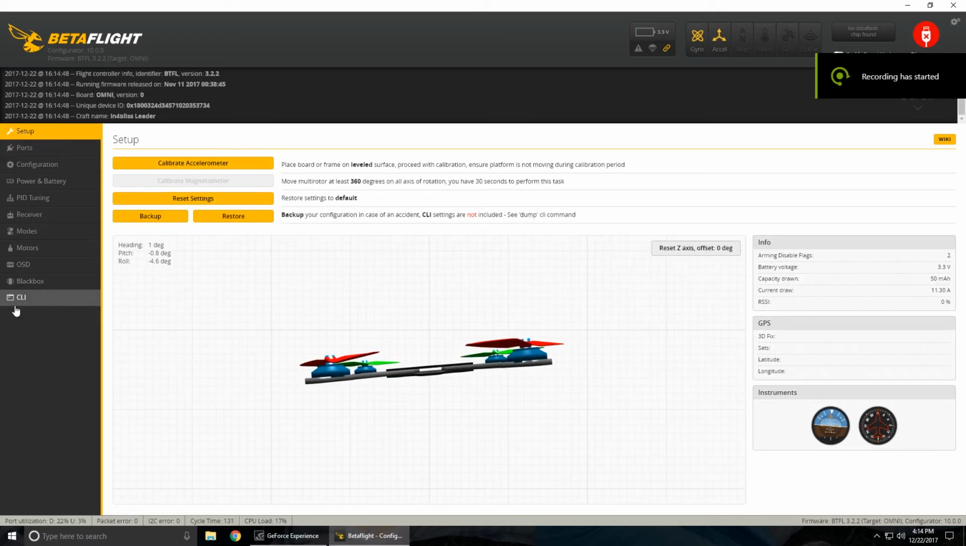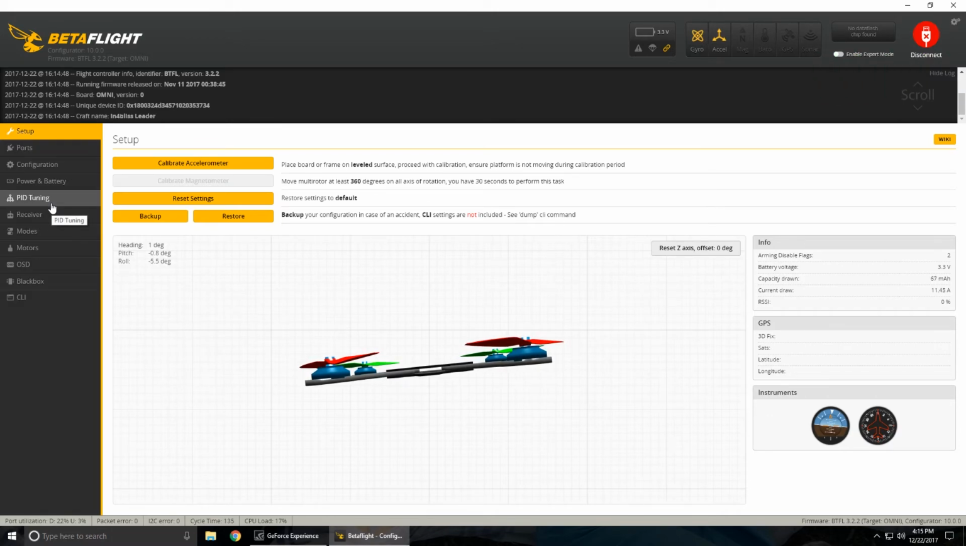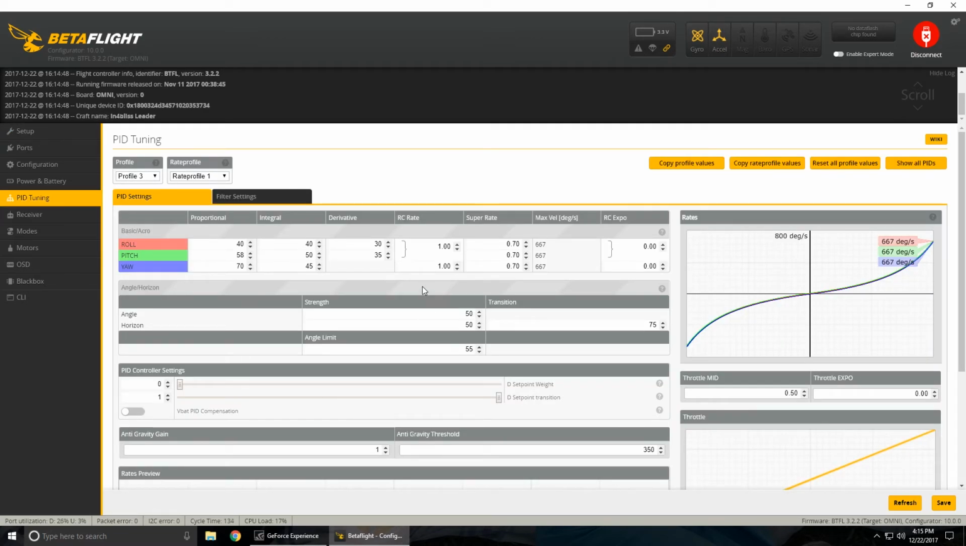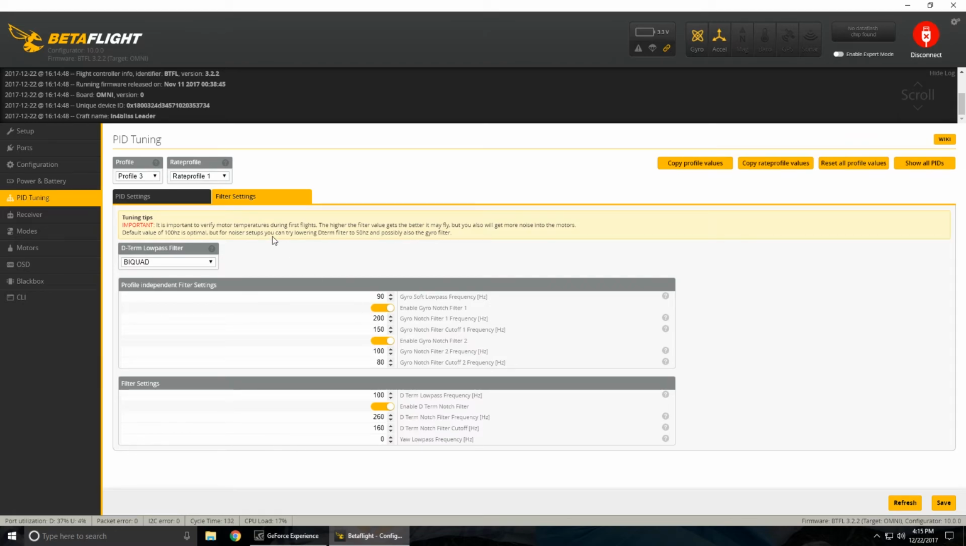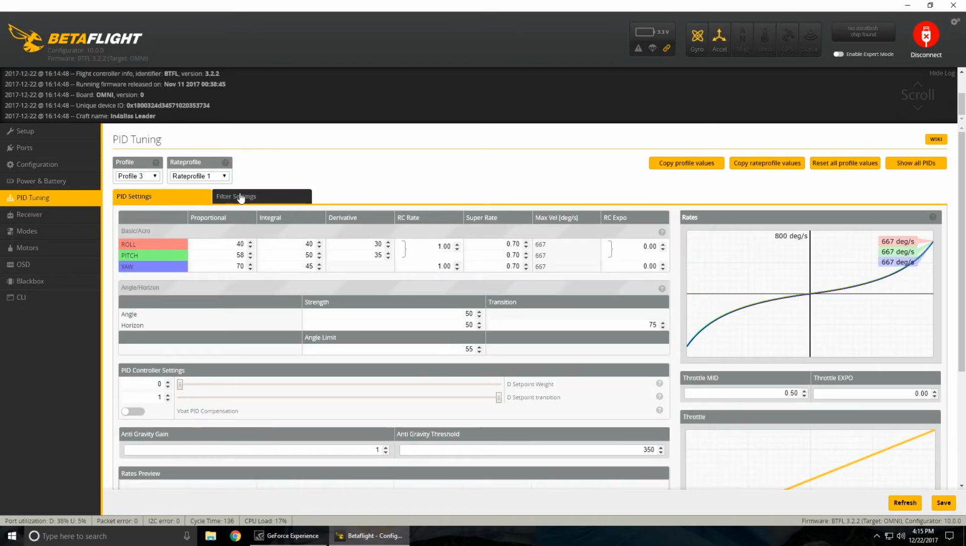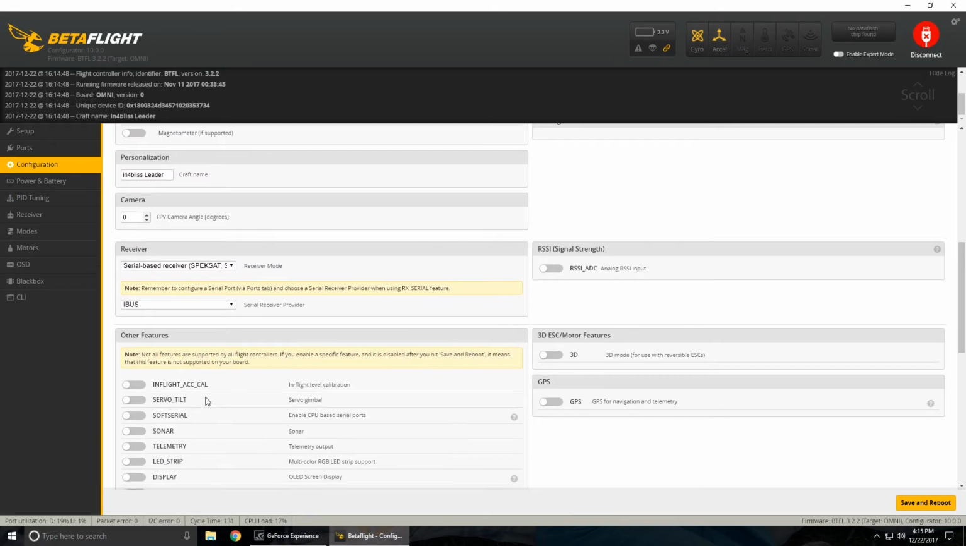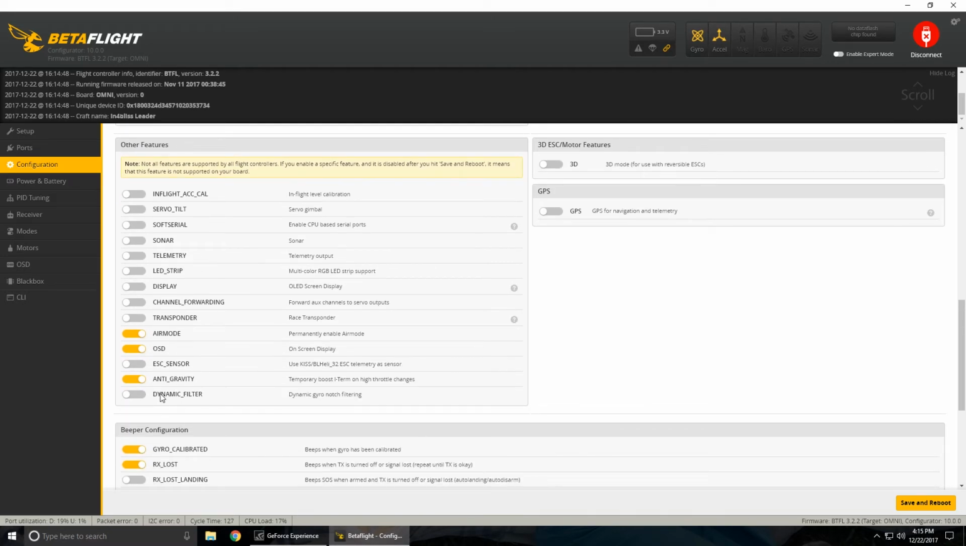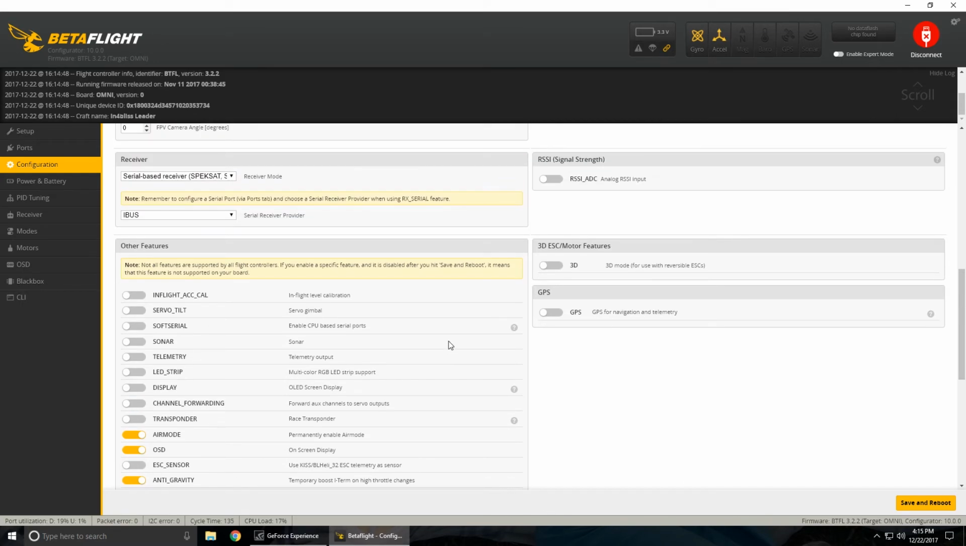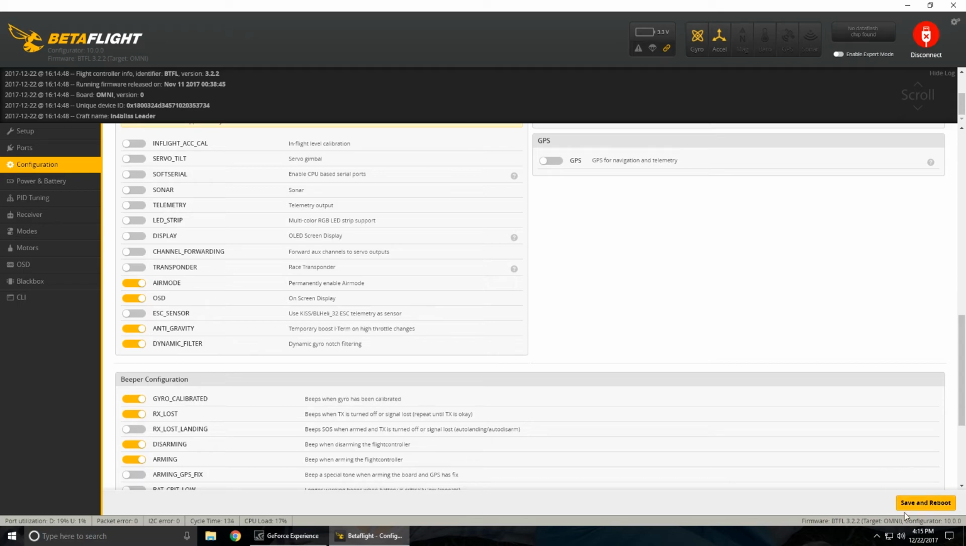Alright, here we're going to go over the changes I'm going to make before I go outside with it. Just going straight to PIDs here. And as you can see, it's all the same as the previous screen. All the rates are normal. But here in filter settings, no matter what you change here, from what I learned, you got to get into config right there, and turn on the dynamic filter down here. That has to be on, and make sure you save and reboot.